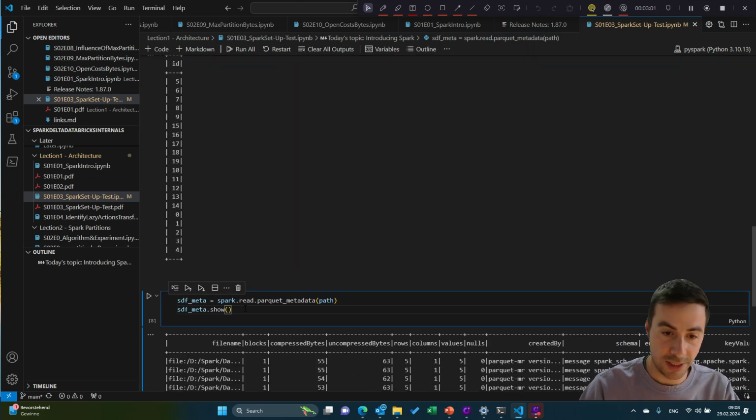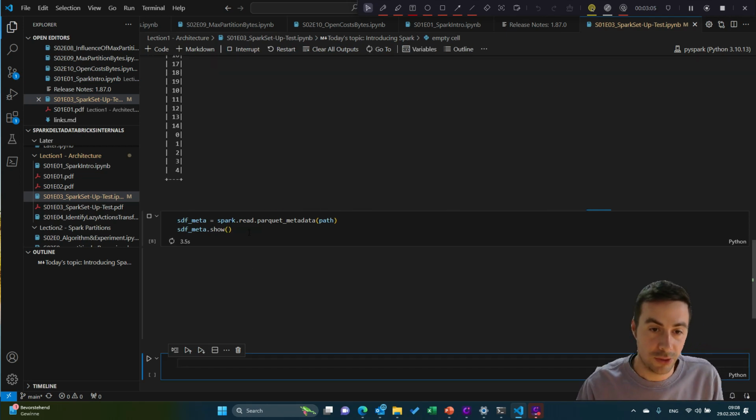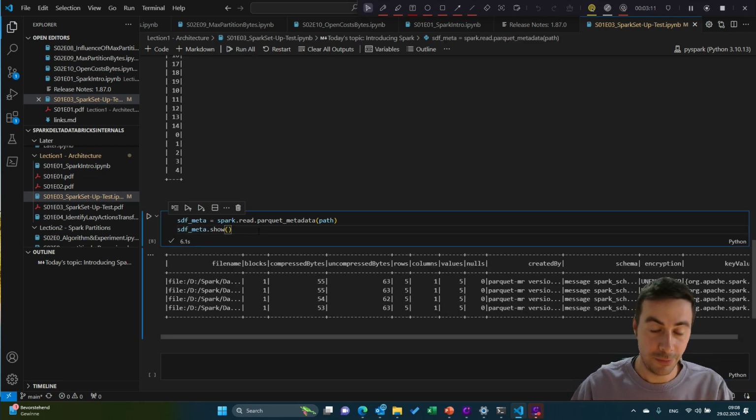And let's also check if our Parquet Spark extension has also been properly installed. So here we got the metadata, and with that, if this script is fully working for you, then you have successfully set up Spark correctly on your local computer on Windows.